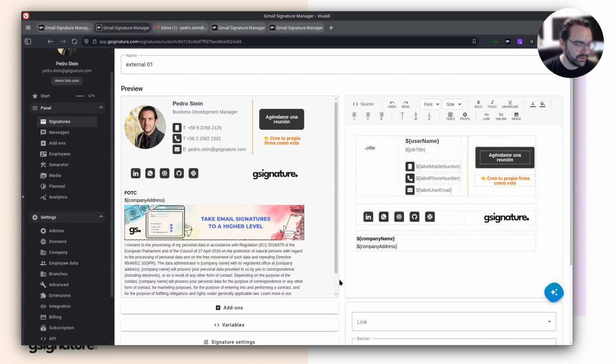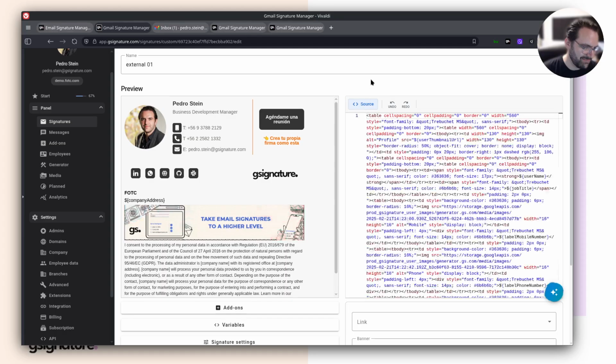That is for a reason. I will tell you about this in a minute. So you have your signature, edit it however you want, but there's a third way to make these email signatures, and it's by hand, by code.